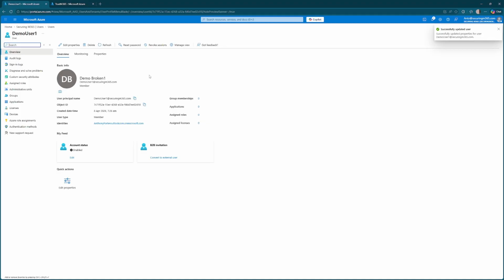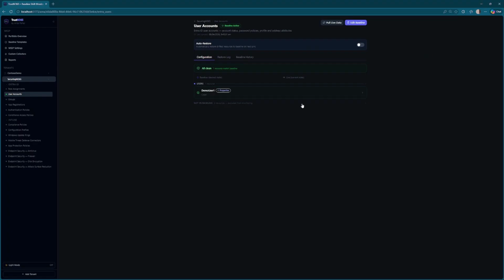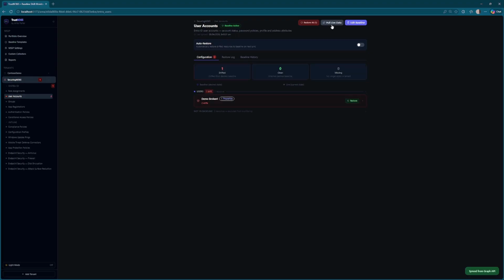What this then does is based on a reoccurring cycle, or if you were to manually prompt this, if you were to pull live data, you can see that we have a drift. That drift itself is the job title and the display name, the properties that we changed.